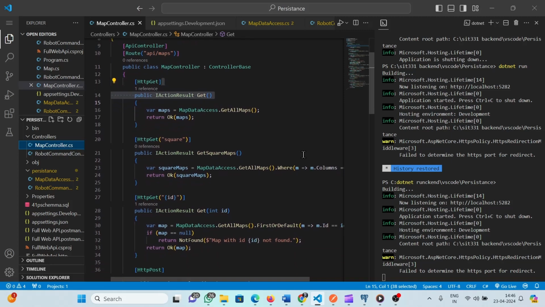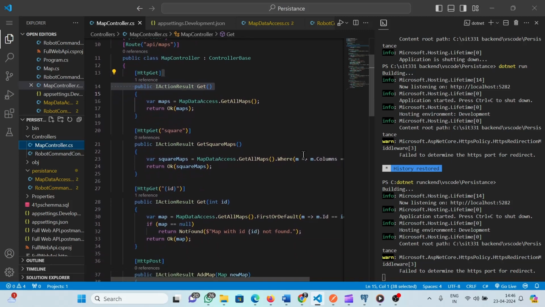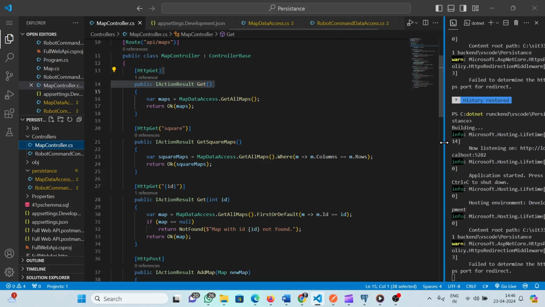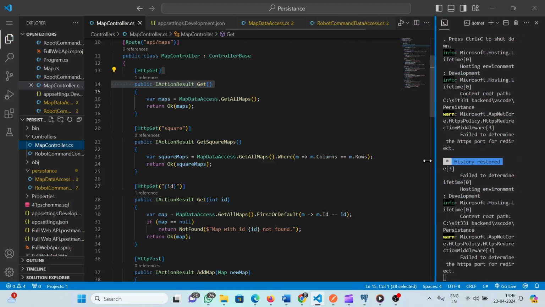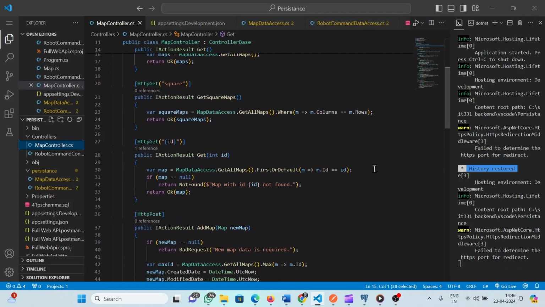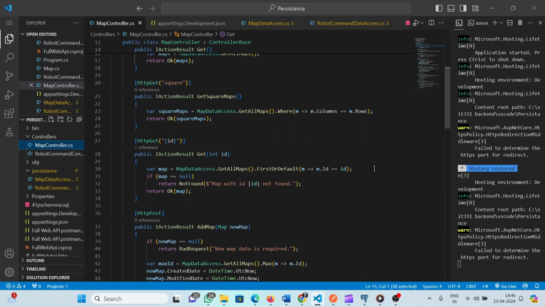Next up we have GetSquareMaps, a specialized method that fetches maps where the number of columns equals the number of rows, perfect for square maps. Moving on to Get(int id). This method fetches a map by its id, responding with the map if found or a 404 not found status if not.